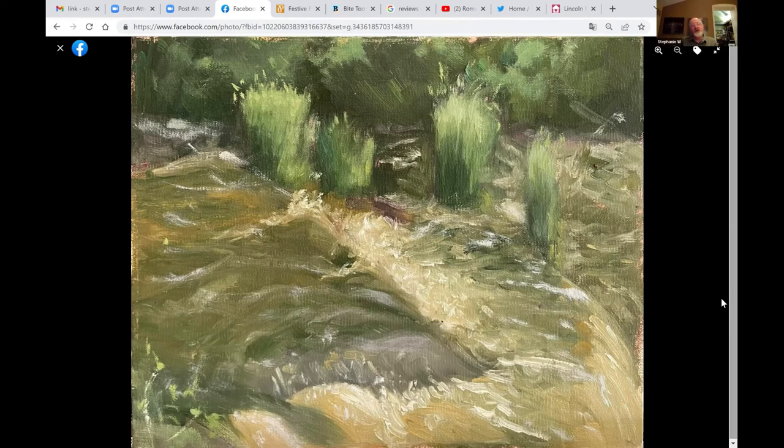This just goes to show you that you could just pick out a little something. This is just a little piece of a stream with a little runoff. And it's just such a charming little painting, you know?